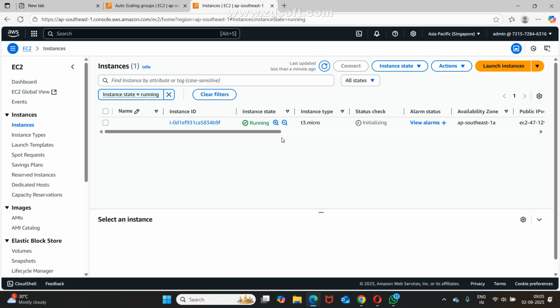Now you may ask me, whenever load increases, based on the load, what will happen? If the load crosses a threshold limit, say more than 60% or more than 80%, what will happen? You will create automatically one more instance. We will tell it that.